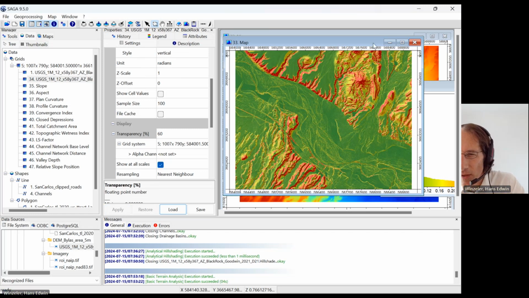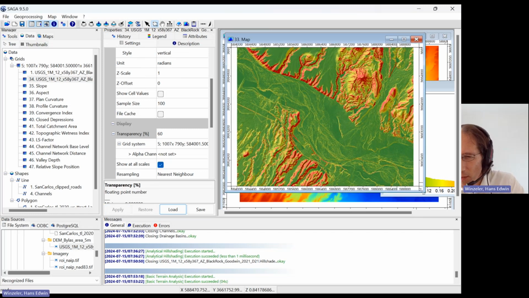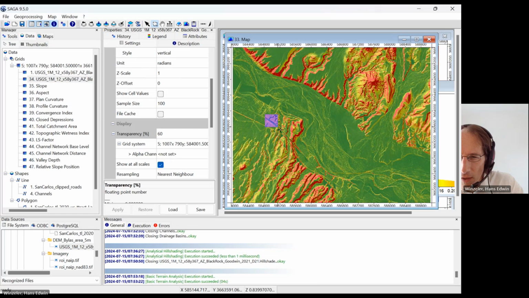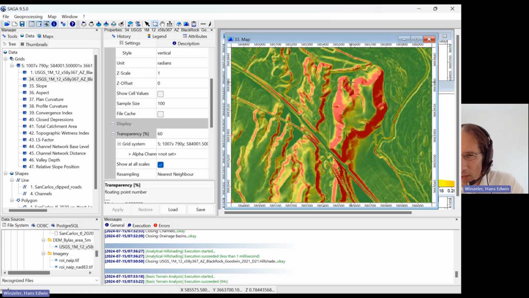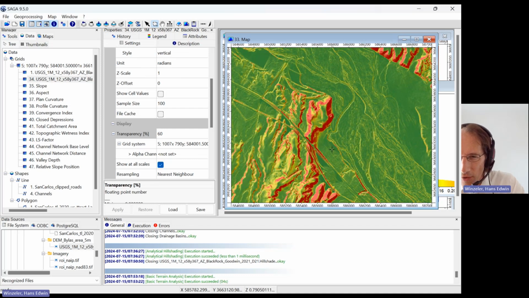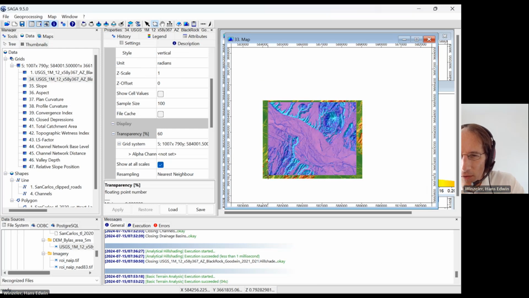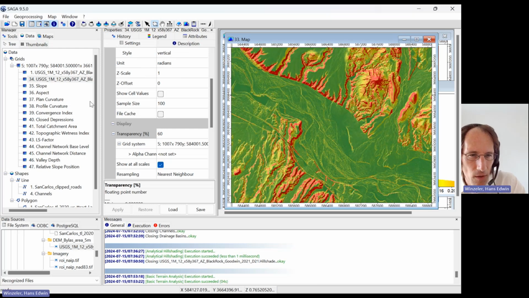So what we have is a model of how much slope there is. And if you zoom in, you can see that the high areas, some of them are flat on top, and then they have steep slopes going down to the flat areas below. And you can explore the other output.